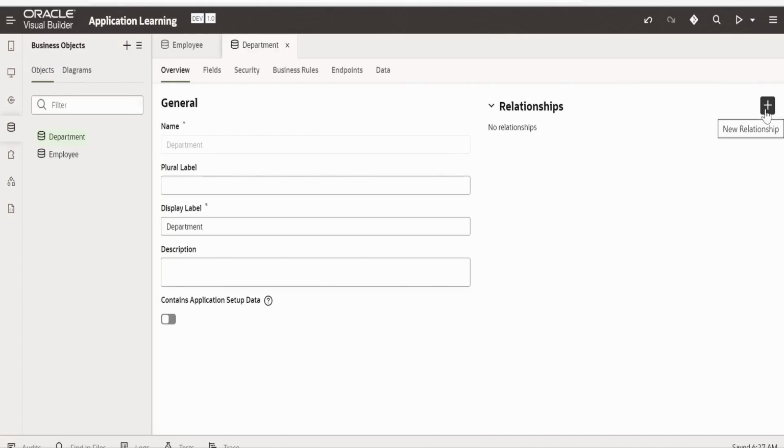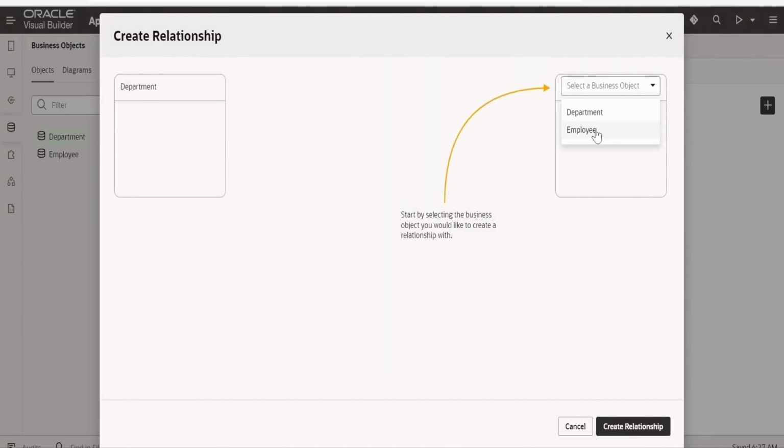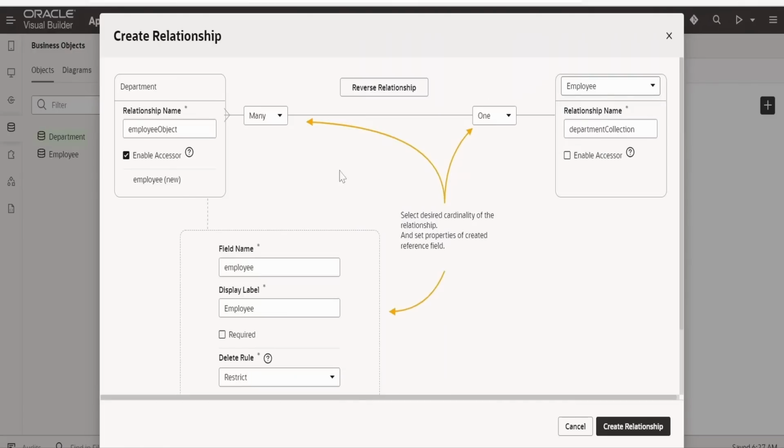In order to create a relationship, we can either go from employee or department as well. Anything is fine. I'm going to create from departments. Click on this plus. So from here in the target, we have to select which business object we have to create relationship with department. I'm selecting employees.